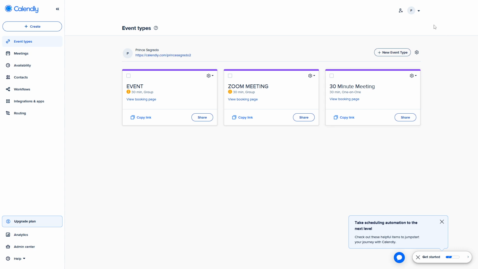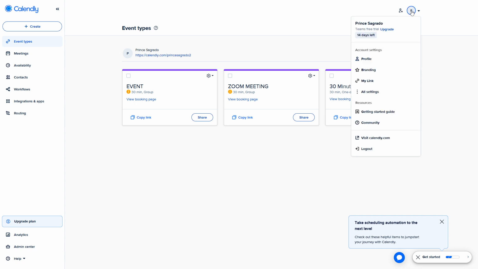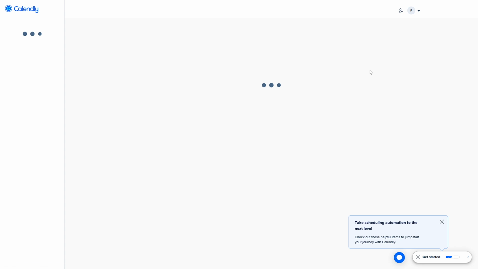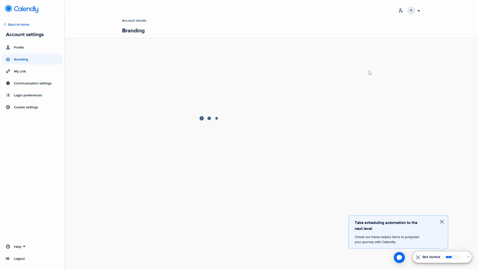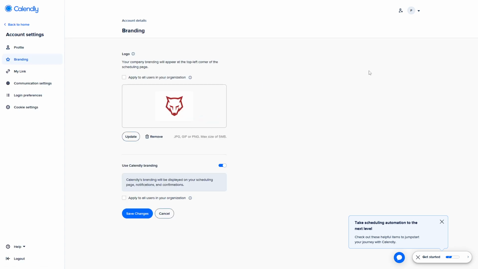Once you're logged in and inside your Calendly dashboard, direct your attention towards the top right area of the screen where you'll see your profile avatar or initial. Click on it and a drop-down menu will appear. From here, locate and click on the branding option. This section is where you'll manage the visibility and customization of Calendly branding across your scheduling pages.